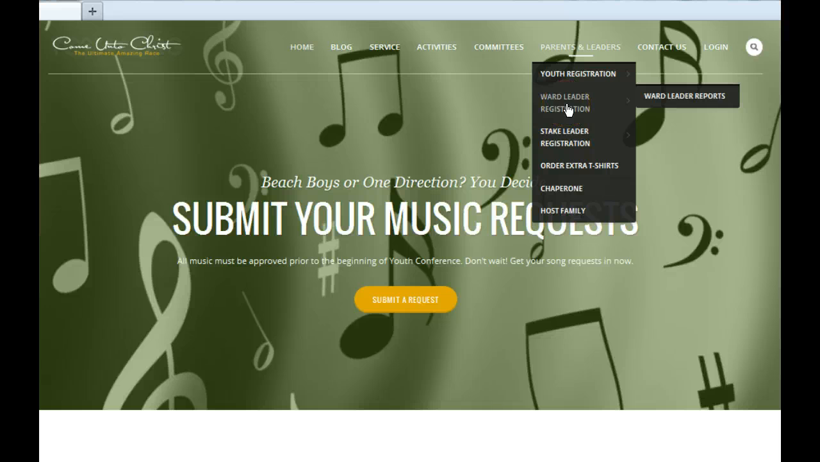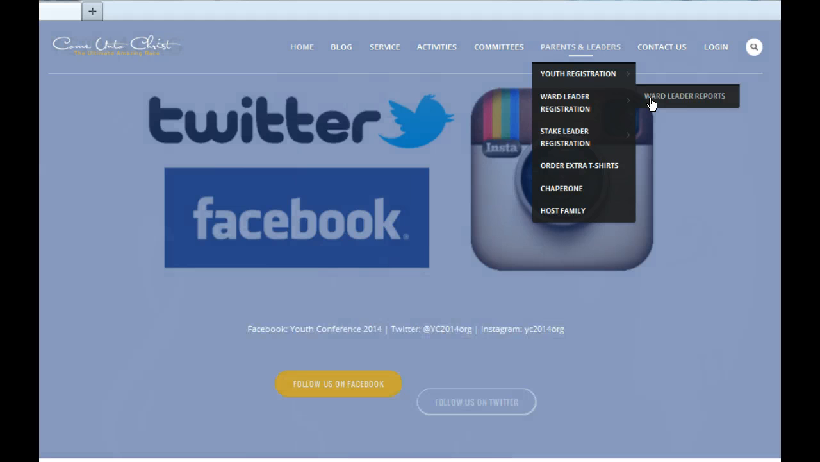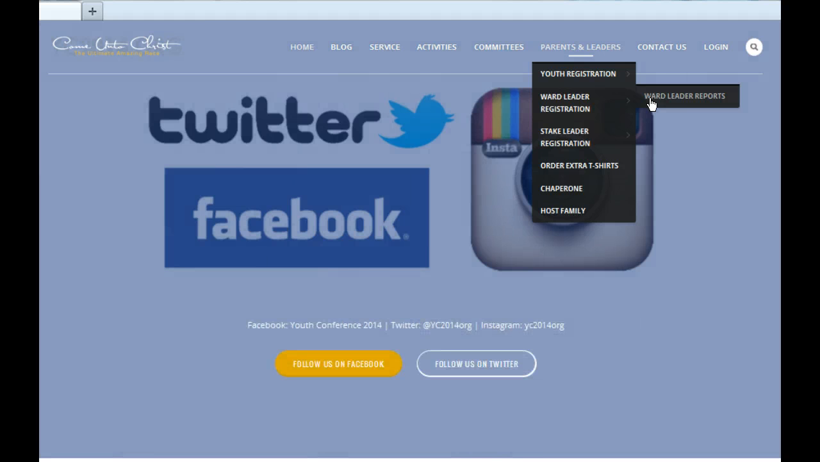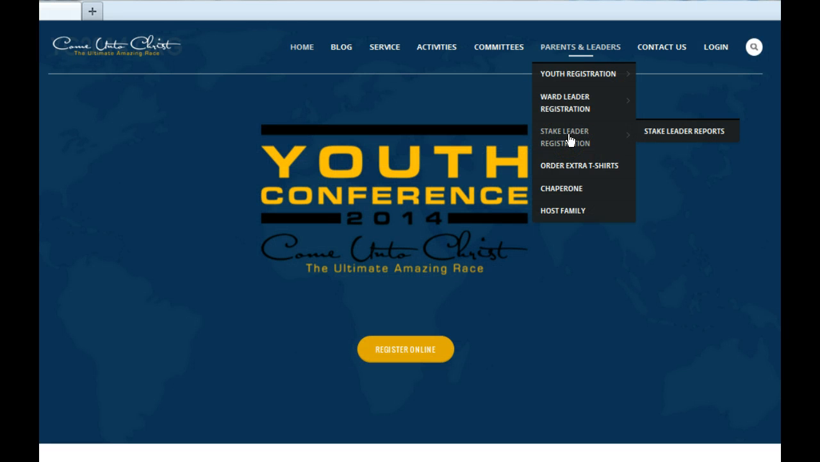Ward leader registration here. After you've registered, you can see your ward leader reports, which will show you how many t-shirts, what size t-shirts and how many of your youth, and then you can click and see who's coming. Same thing with stake leader registration. The stake leader reports can see everyone who's registered for youth conference.